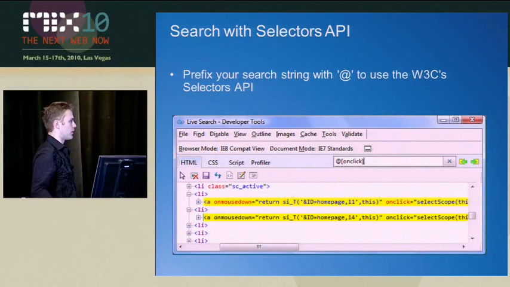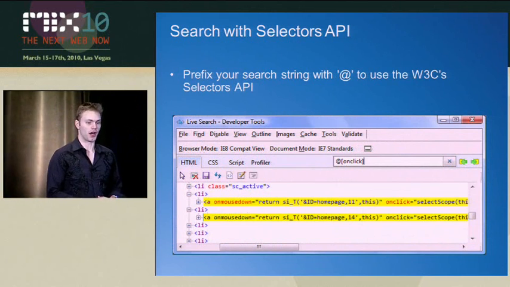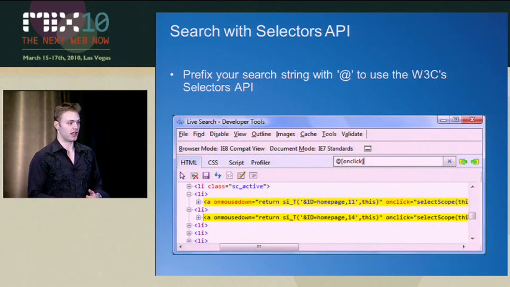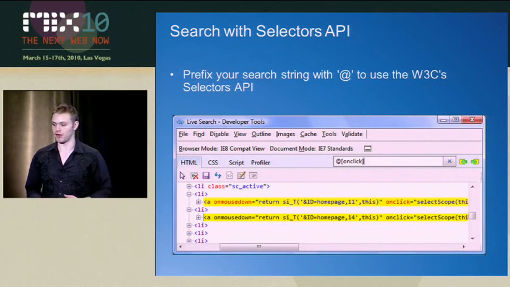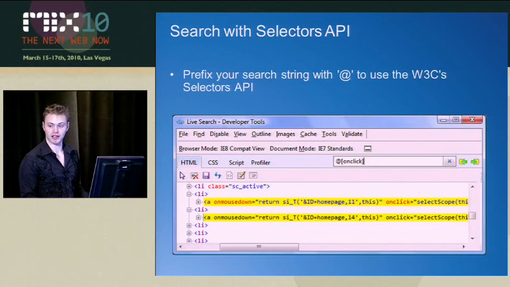This one's pretty cool. We actually hooked up the selectors API with our search box such that you can get to elements within markup that much more easily through the dev tools. So if you go into the search box today, you can specify something like that and actually go wherever you want to go.